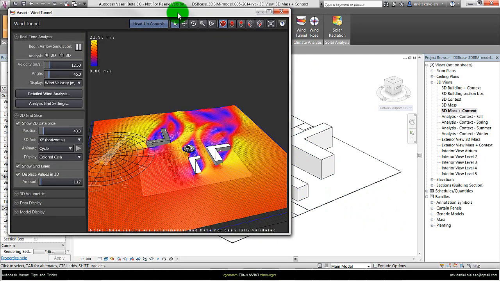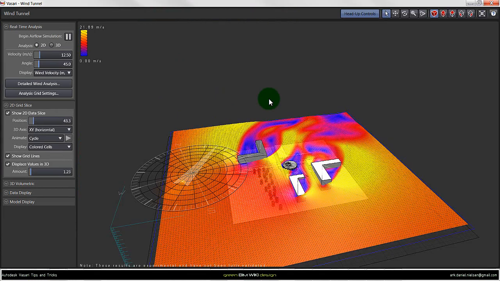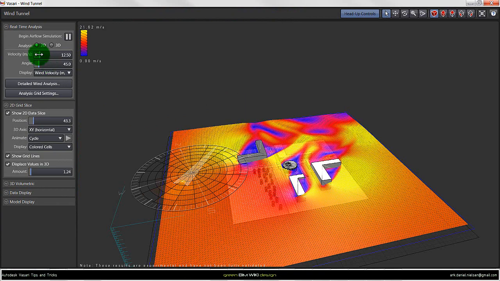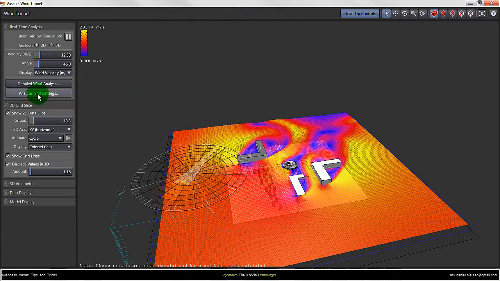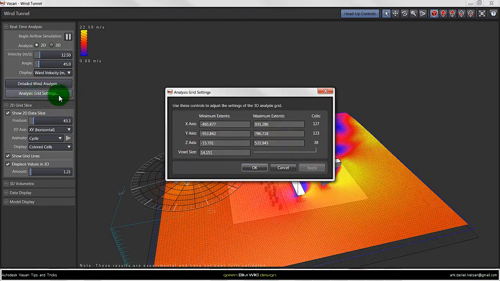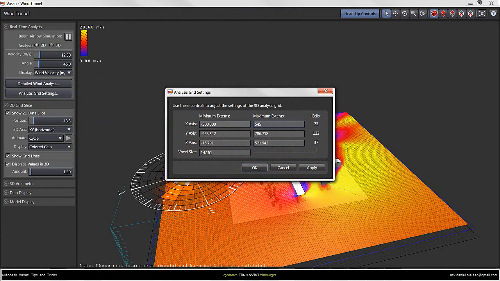Usually I also maximize the window so I can see more of what is going on inside the wind tunnel. And before I go in and change from 2D to 3D, I want to specify the analysis grid. So I click on analysis grid. I'm not going into detail about tips and tricks about this. This is shown in another video. So here I just want to specify numbers I've just tried before creating this video so I know it works.